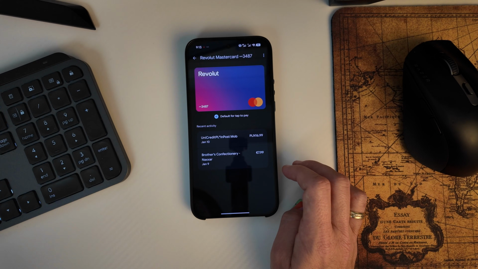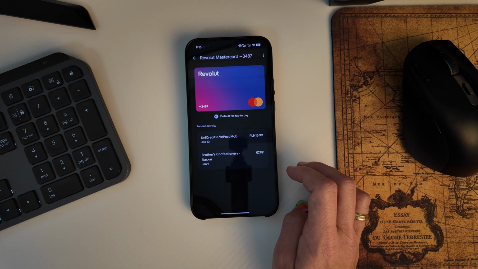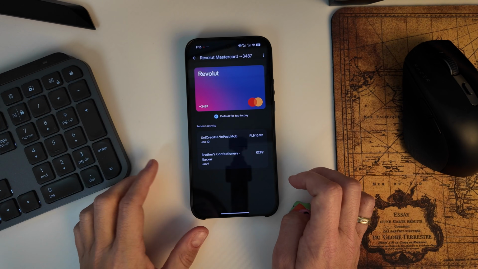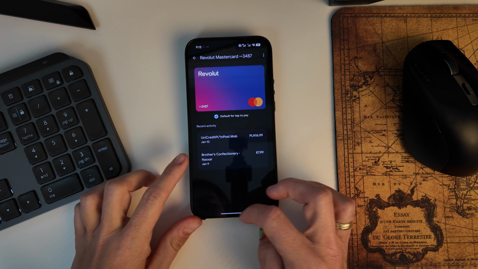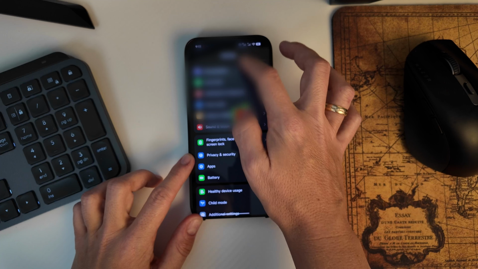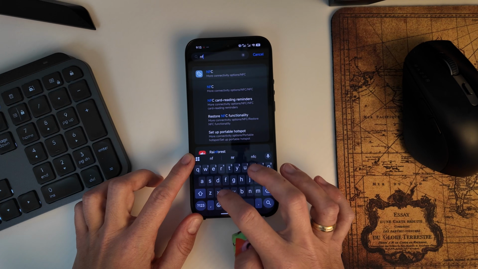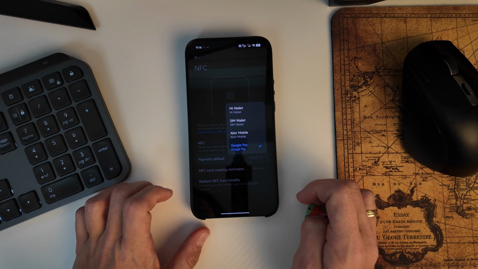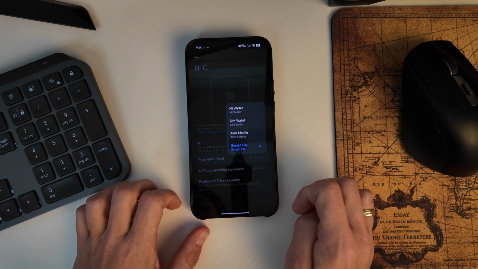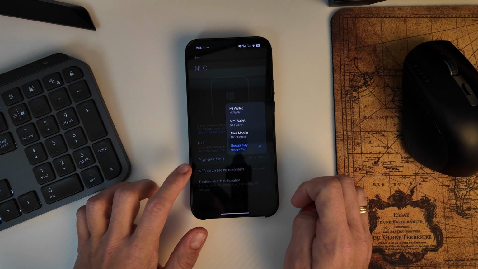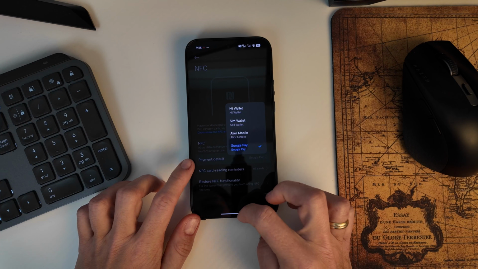And then Google Pay. Google Pay works properly, but there is one important thing to remember. Google Pay must be set as the default NFC app, like this. Otherwise, payments won't go through. I learned this the hard way. Revolut also works without any issues.